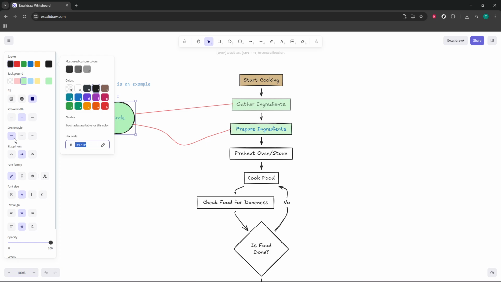This is the quickest way to unlock virtually any color, and it's great when you have a brand palette or a specific design reference. If a color doesn't look right, double check that you applied it to the correct property, stroke for outlines or background for fills.